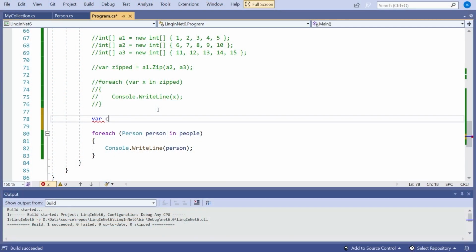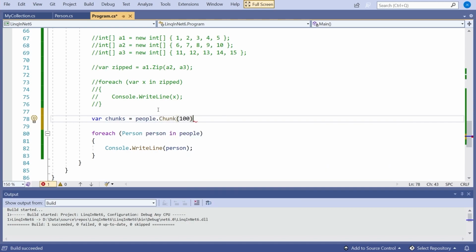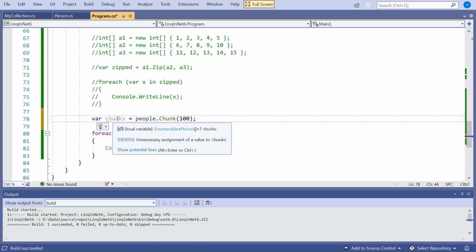But if you're doing anything with paging or things like that, you might want to do things slightly differently. So I can say var chunks equals people.Chunk, and let's do them in chunks of 100. We've got just over 1,000 of them, but we're going to break them down into chunks of 100. If we look at that, what it's given us is an enumerable of arrays of persons. Each one of those arrays contains 100 persons, except for the last one, which might be shorter, and it is in this case.